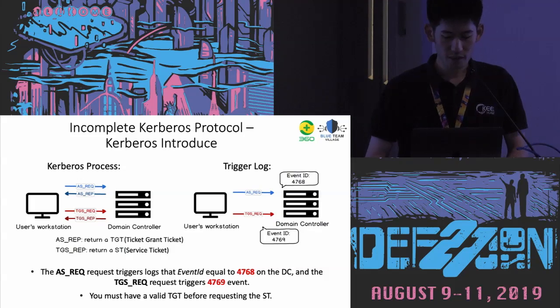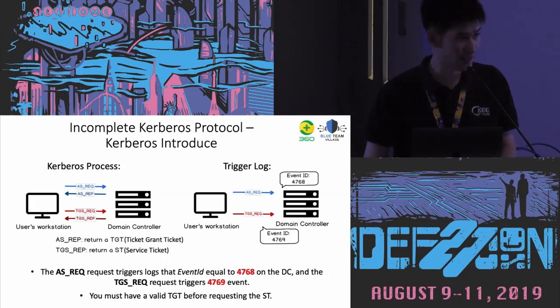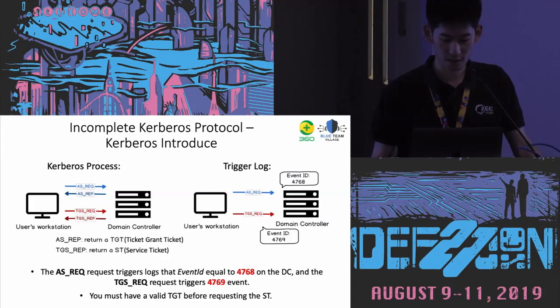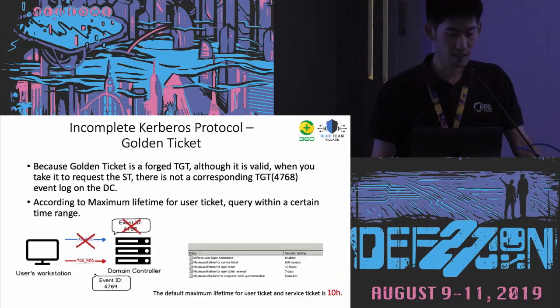In the previous two steps, the AS request will trigger the 4768 log, and the TGS request will trigger the 4769 log. So a complete Kerberos exchange will have both 4768 and 4769 logs. We can track each Kerberos ticket request by the event logs. So let's see the golden ticket.